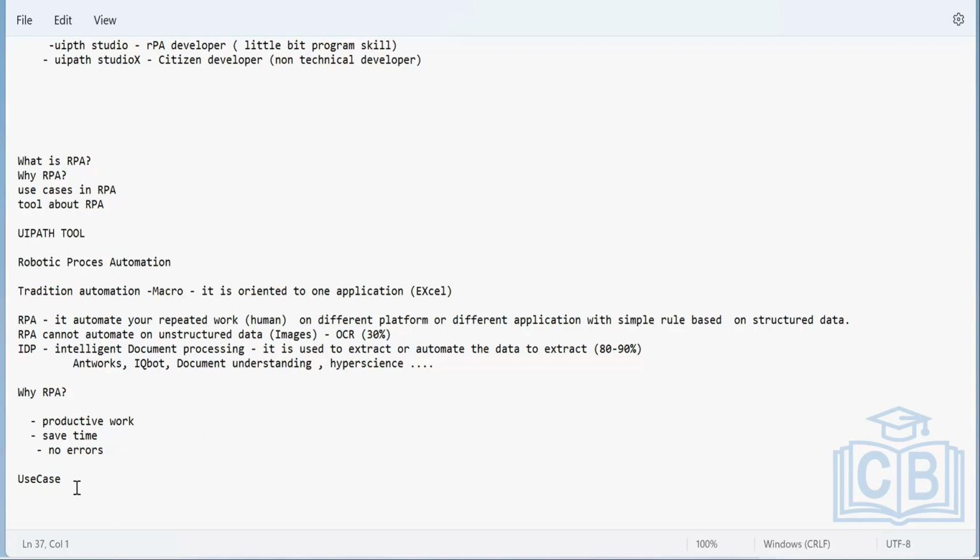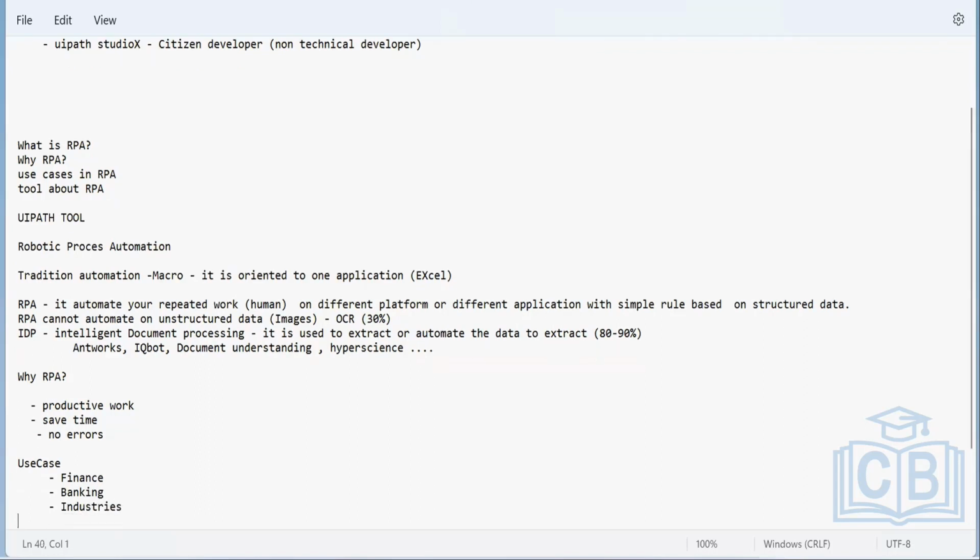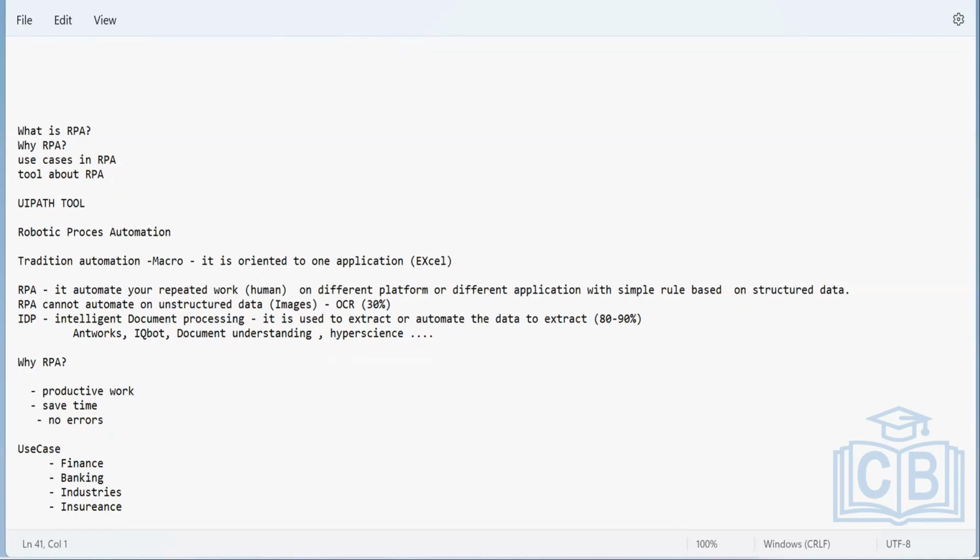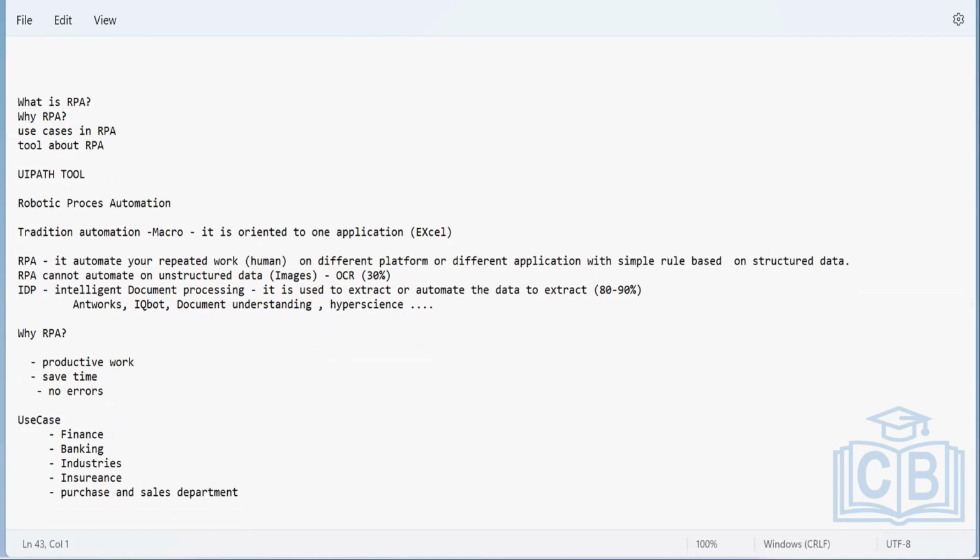When you talk about use cases, the major use cases I'm talking about are finance, banking, industries, and insurance. Everybody has some repeated work, right? Banking has repeated work, industries have it, finance has it. And when you talk about purchase and sales departments, they also have it, right? So everywhere they use RPA; these are the major use cases.